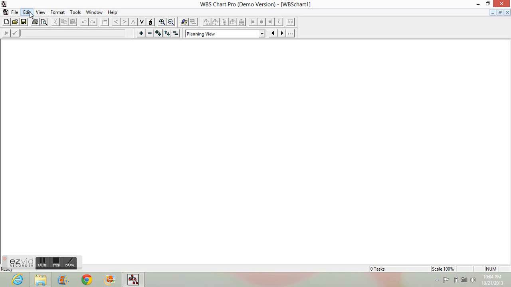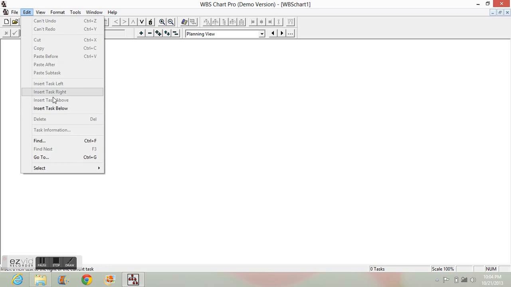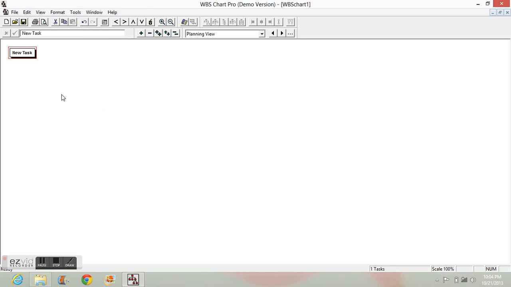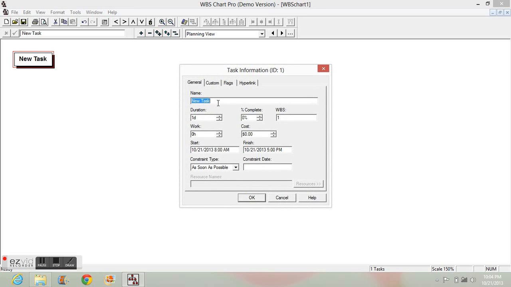For adding a task, go to Edit, Insert, Task. Double click on the task to name the task. You will get a form where you can specify the name. I am giving the name for this task as Contact Management App. You can specify the duration required for the completion of the project, then the work hours.